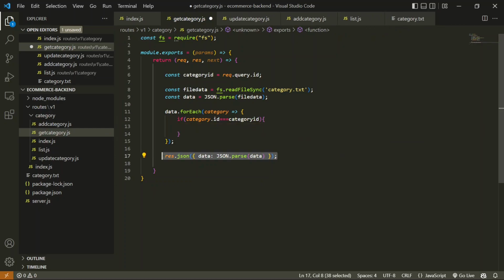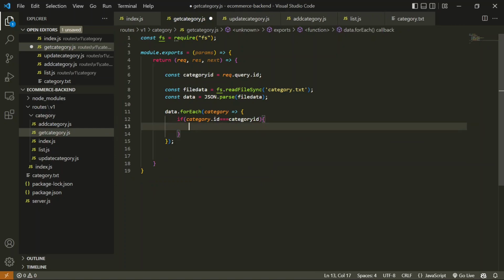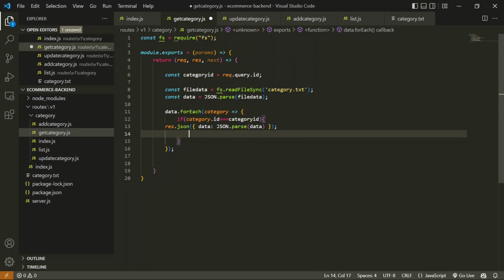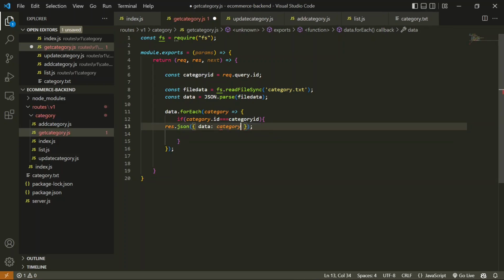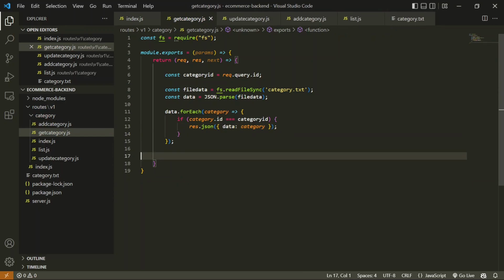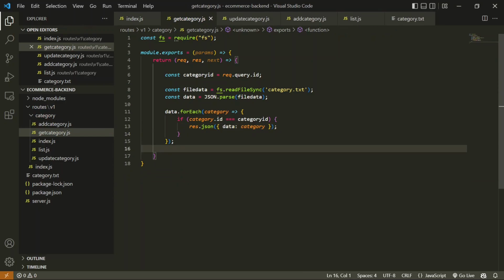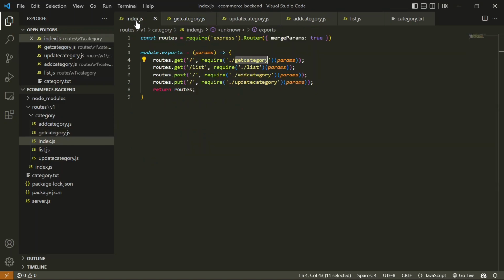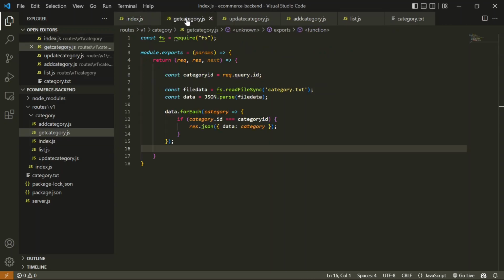So I will move this line from here to here. Once I get that category, I'm just going to simply return this in the data. So let's do that, and yeah, that's it. So this will return our category. Let's make sure everything is fine. First check the index file, that we have this get category, and in the get category we are just searching for the file and returning the matching category, right?